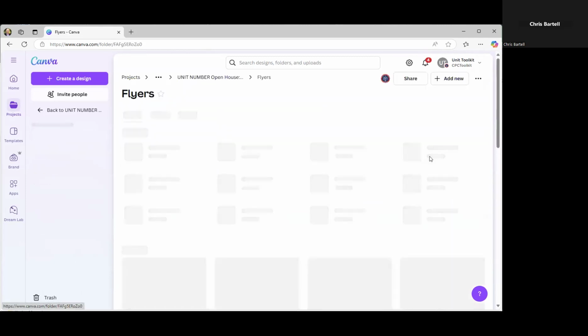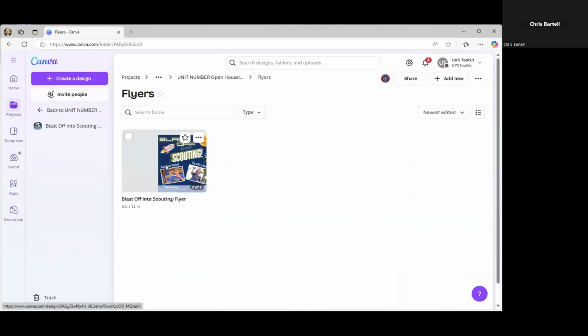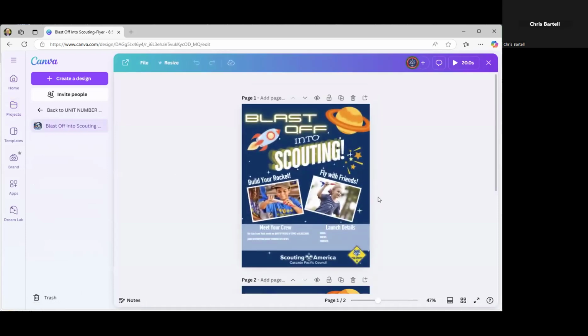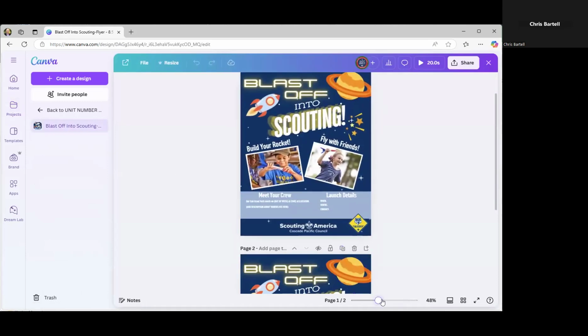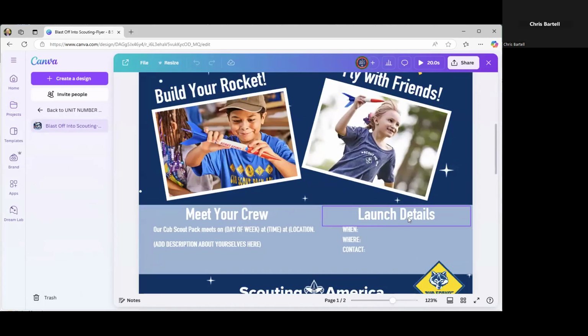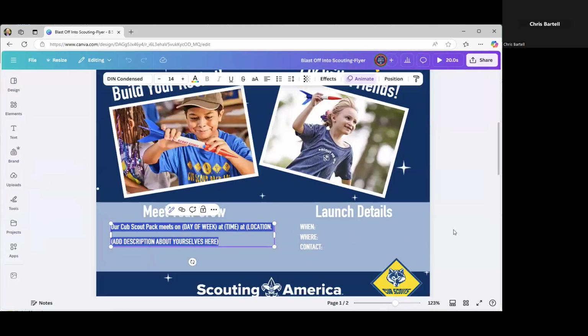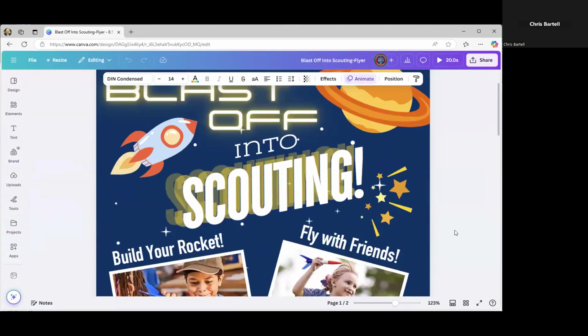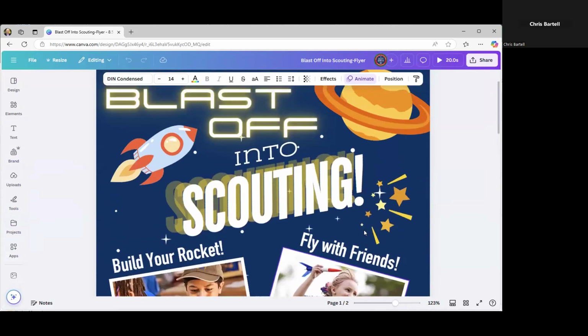But anyway, let's go to the folder here, and let's go to flyers. We're going to click on it because we're going to edit this flyer. It's a little template that we've put together here. It says meet your crew, launch details, where you can put your when, where, and all that information here, and maybe a little description about your scout unit, kind of what things you guys like to do and whatnot. And again, you can drop in the pictures and all those kinds of things.